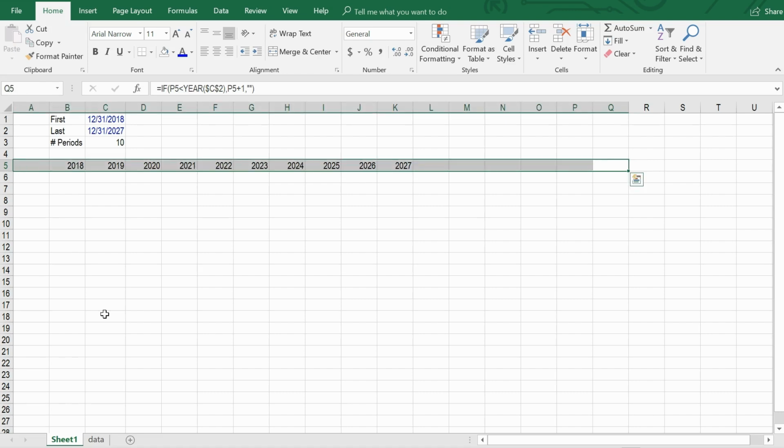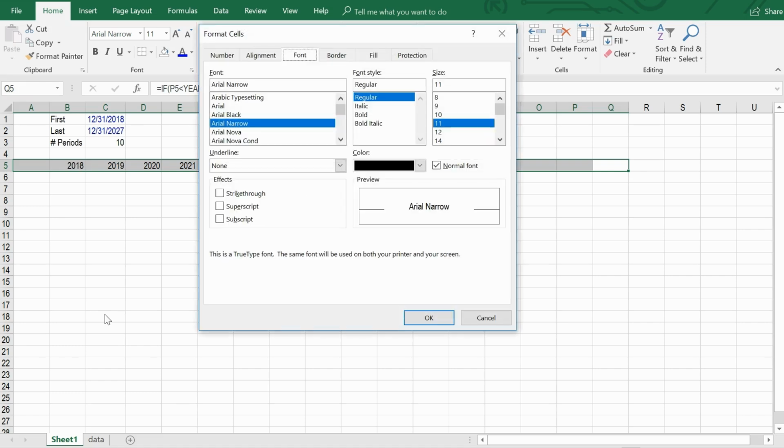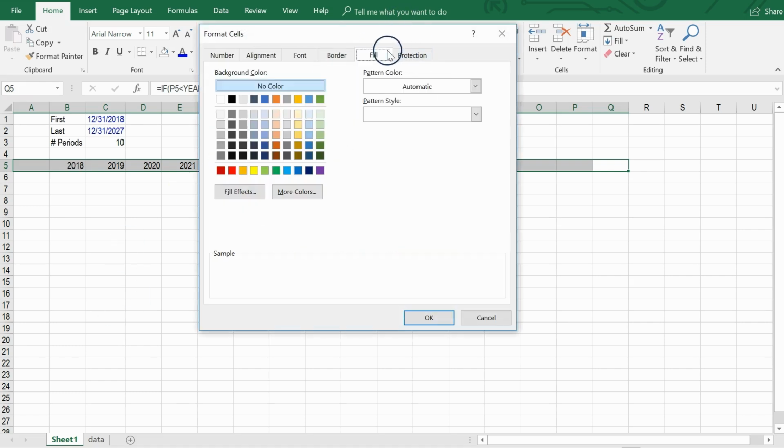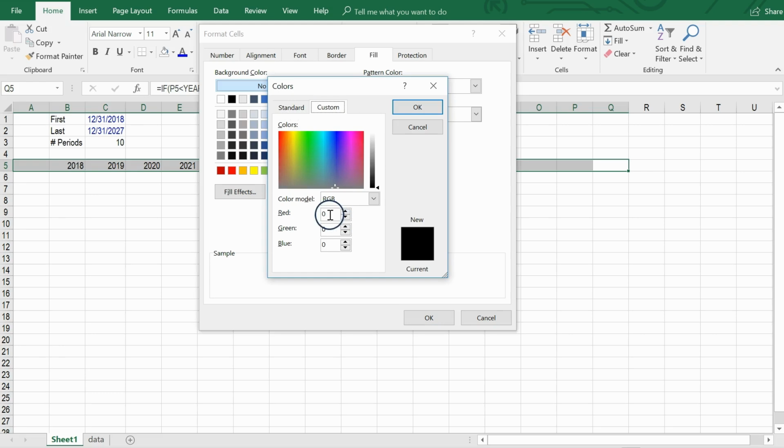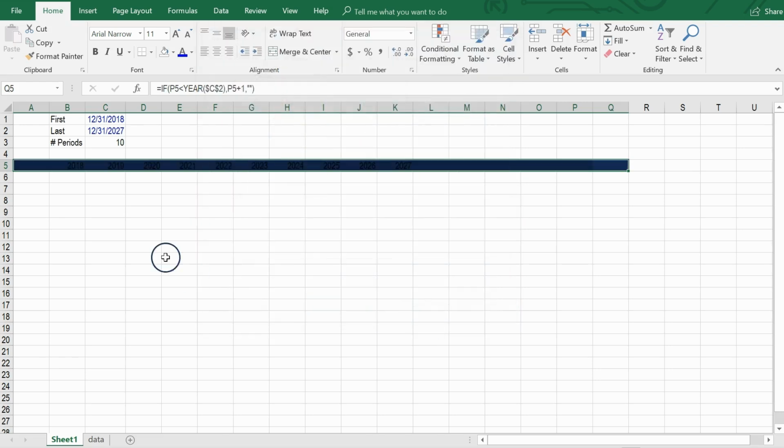Let's select this entire area and format it. Let's press Control 1, and we're going to change the fill. What we're going to do is select More Colors, Custom Color. In our case, we're going to use CFI Blue. CFI Blue is 19-46-87. You would want to use your corporate colors for your company or whatever you're working on.